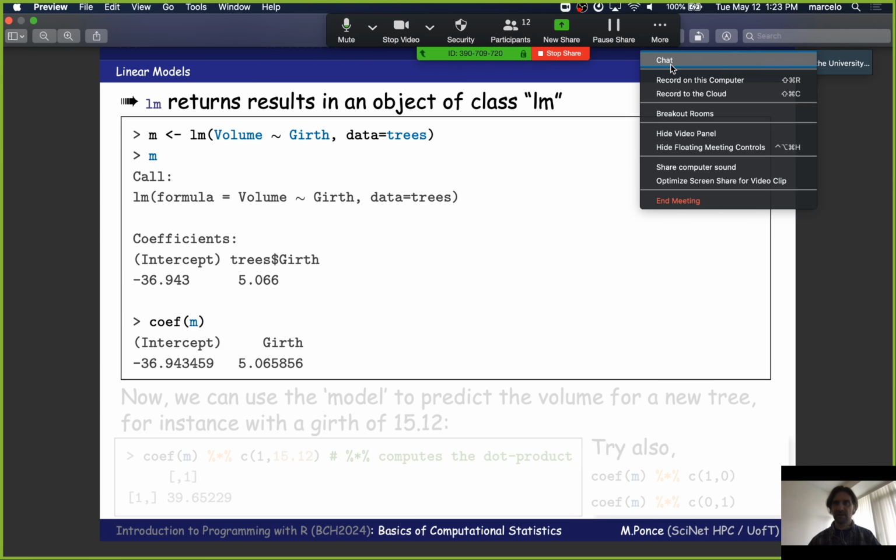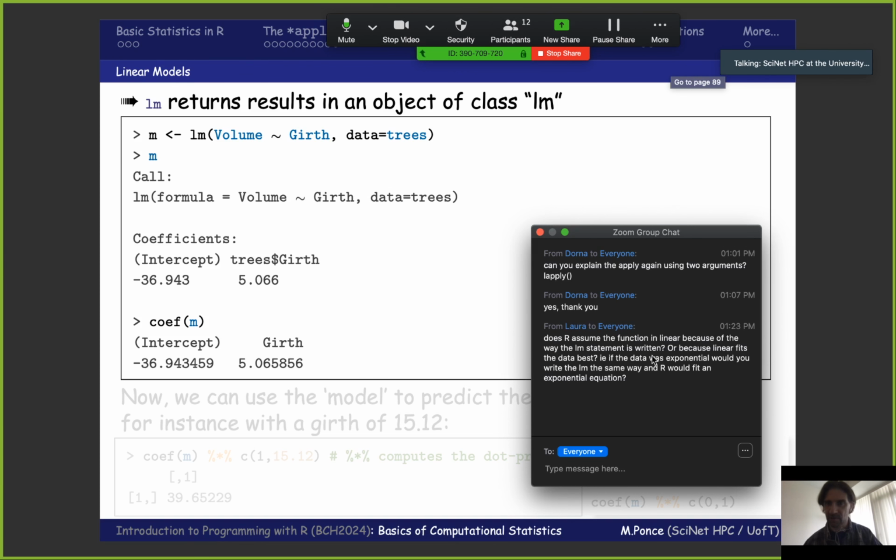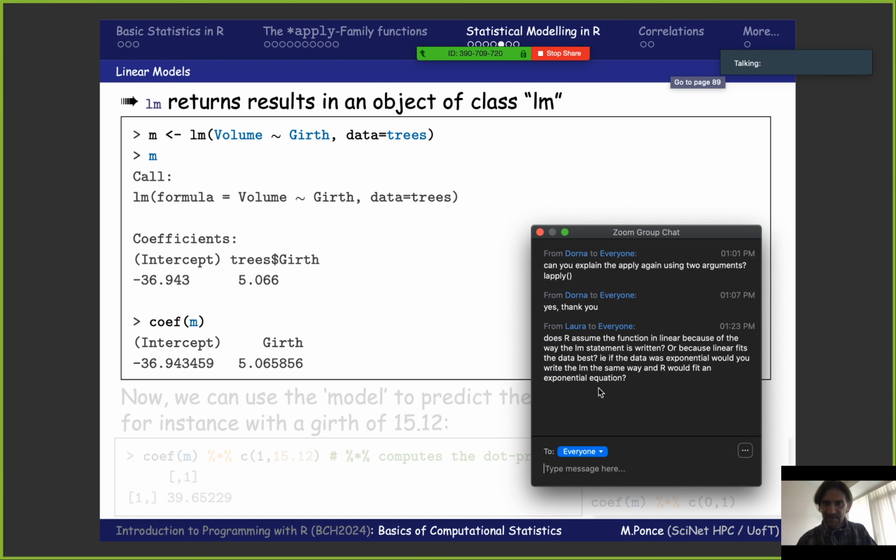Just checking that the chat is clean. Okay, so sorry Laura, I didn't see your question before. The question from Laura says, does R assume the function is linear because of the way the LM statement is written, or because linear fits the data best?